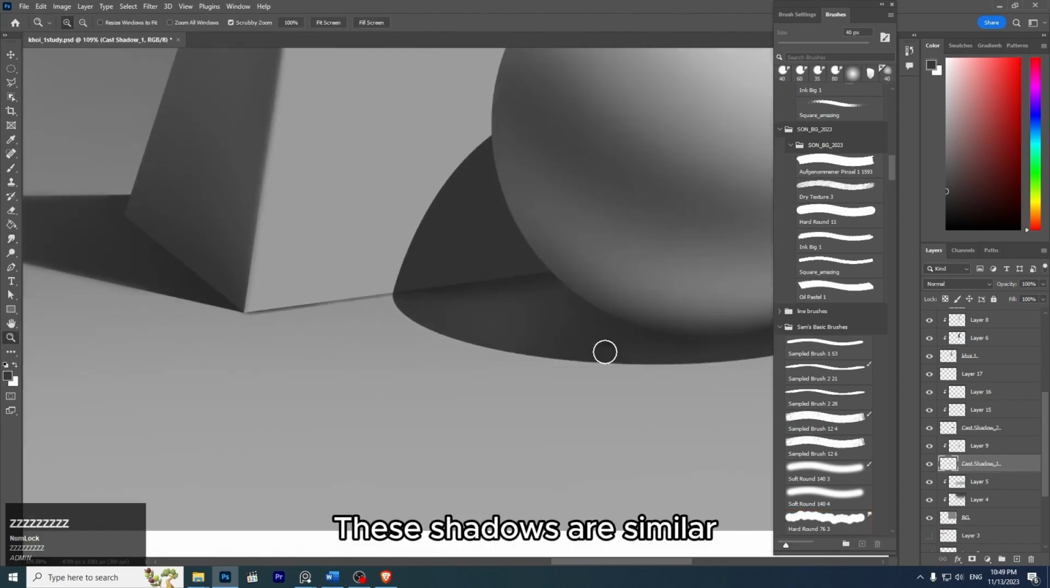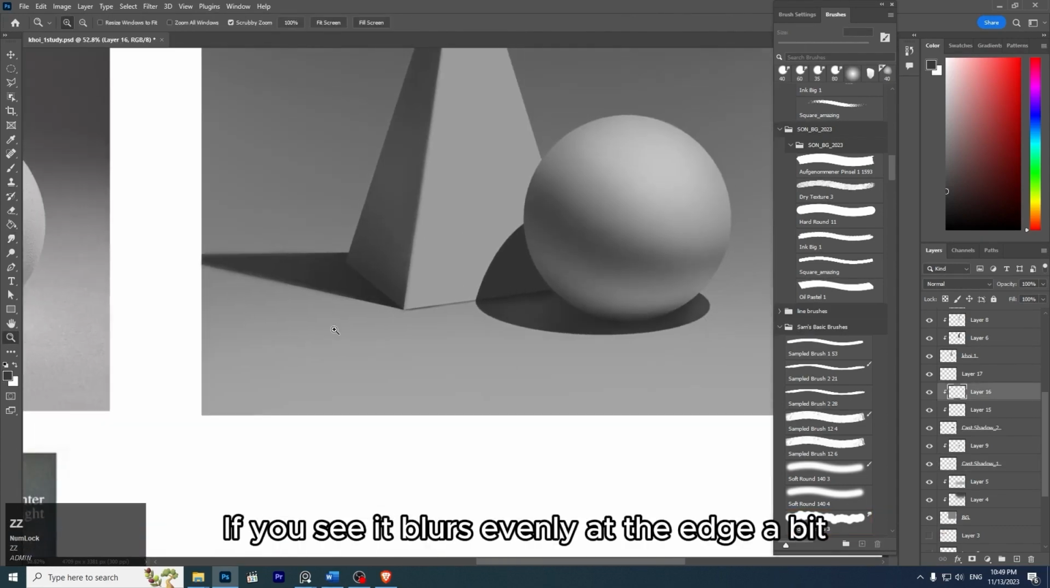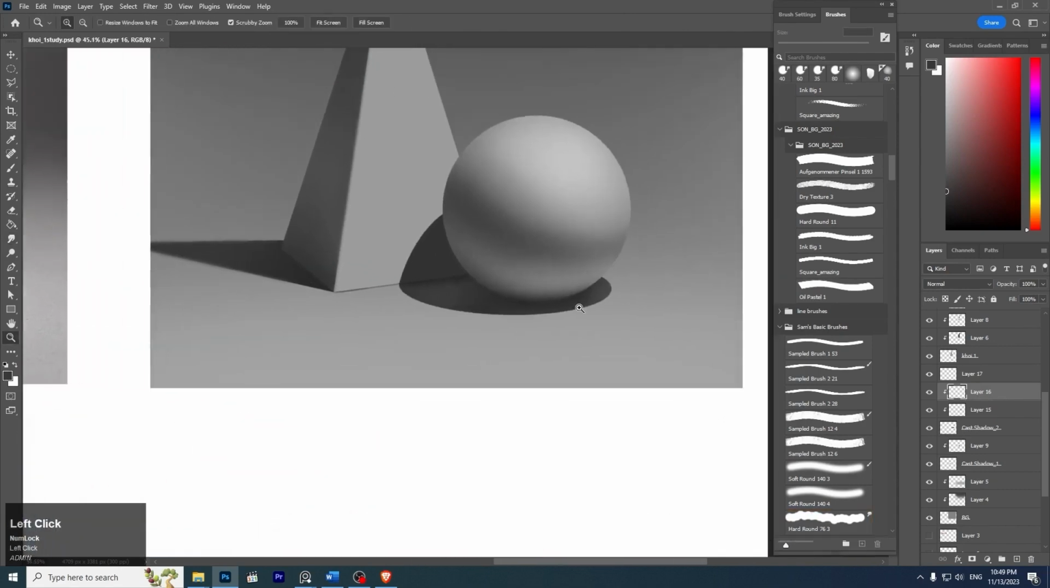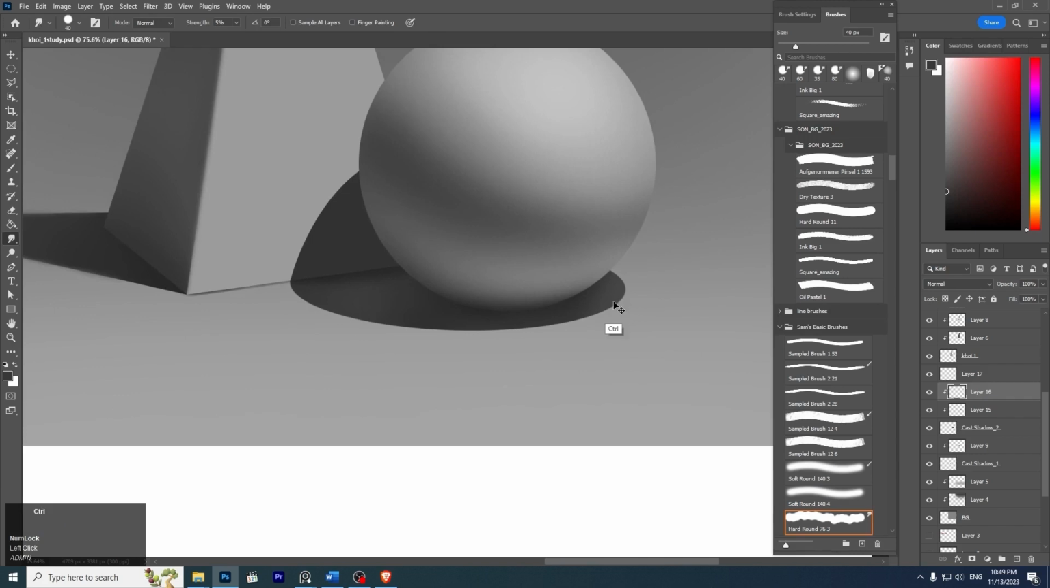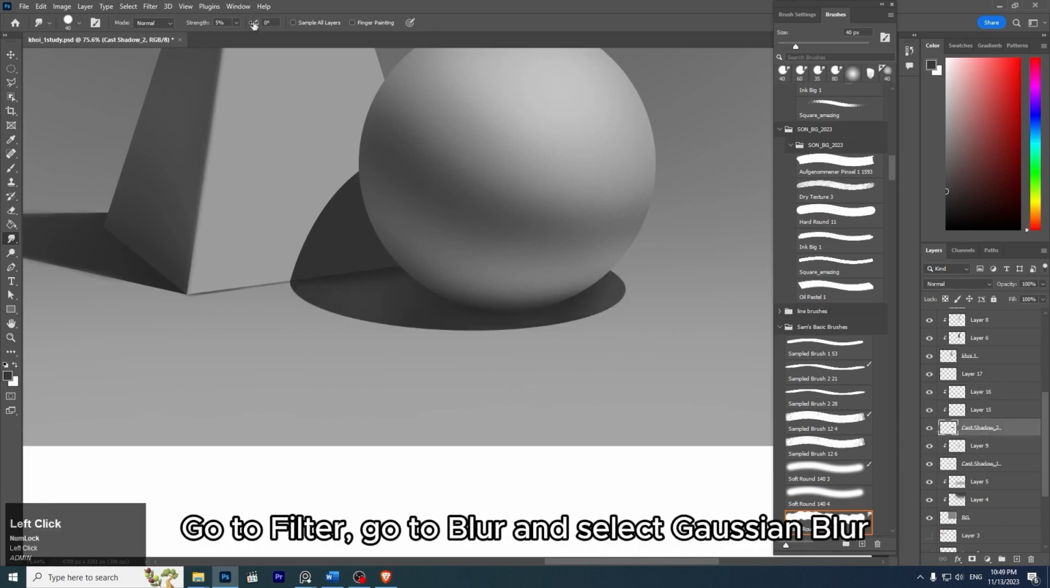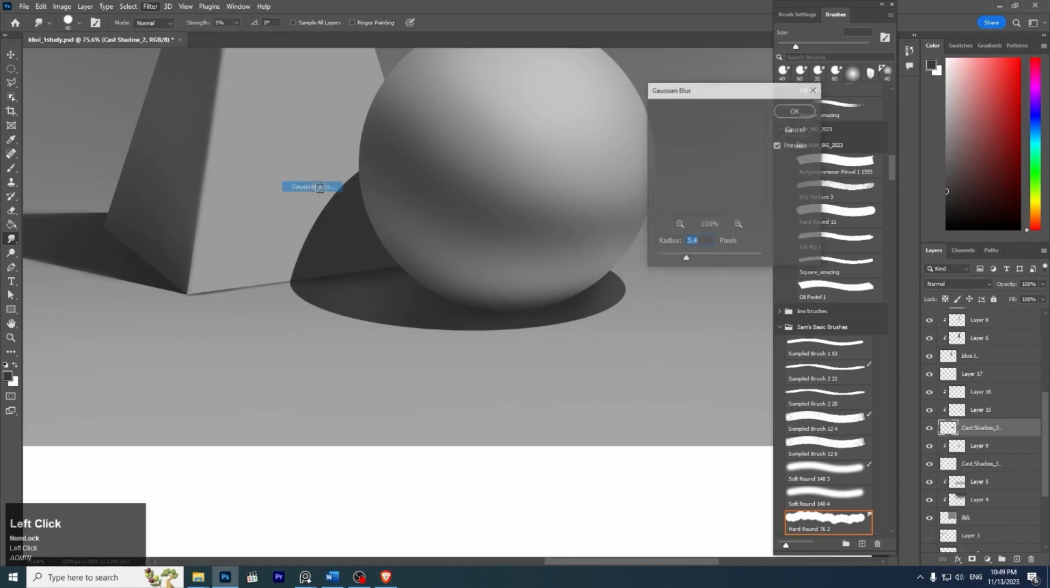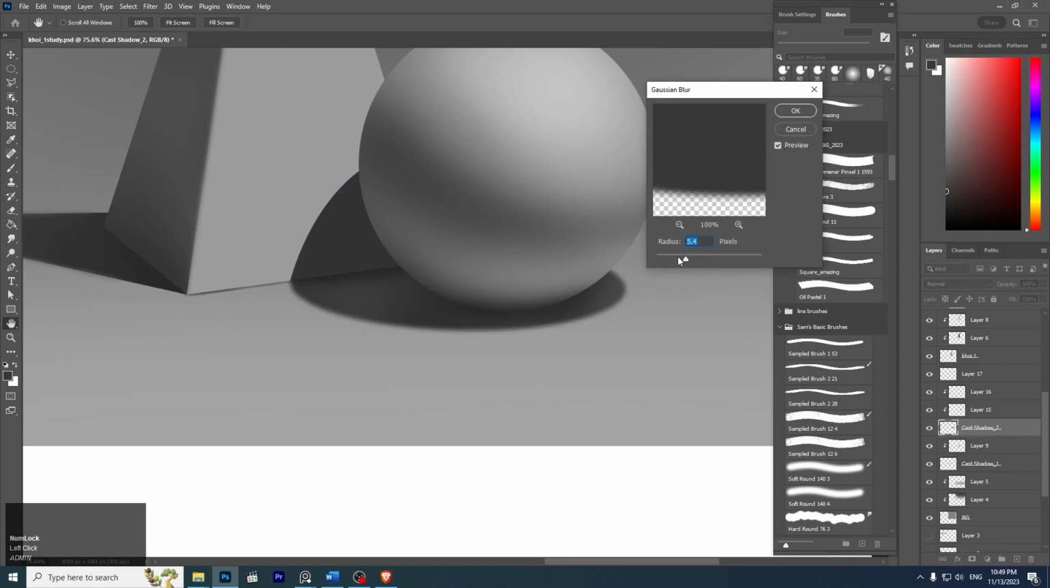These shadows are similar. If you see it blurs evenly at the edge a bit, it means you can use the blur tool. Here. This is cast shadow _2. Go to filter, go to blur and select Gaussian blur. Set the ratio lightly. It's just at this level.